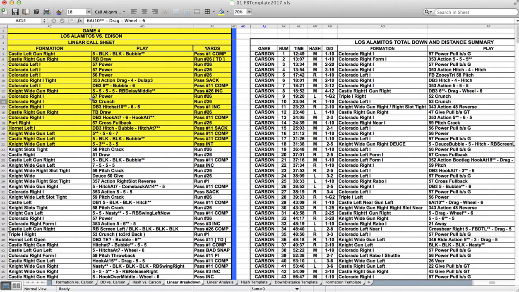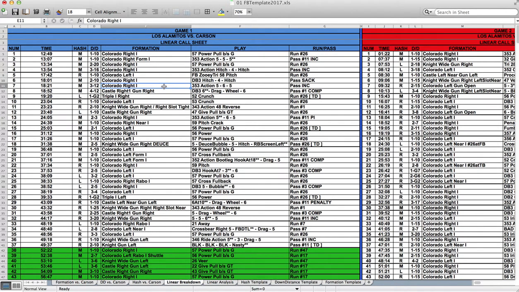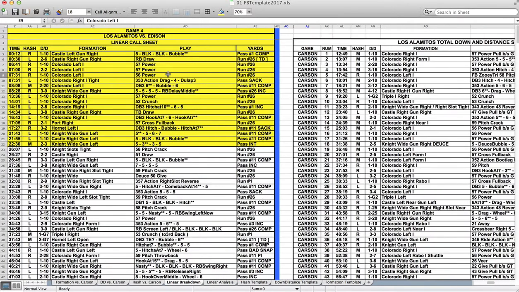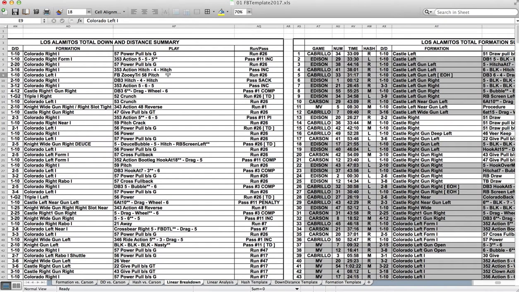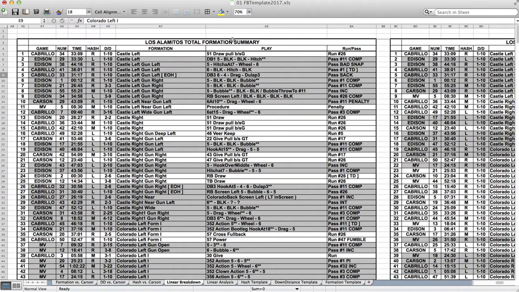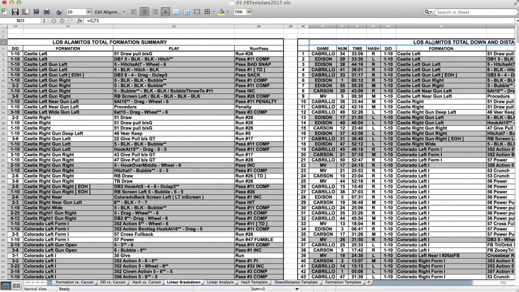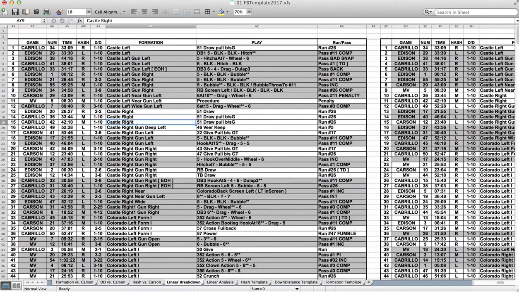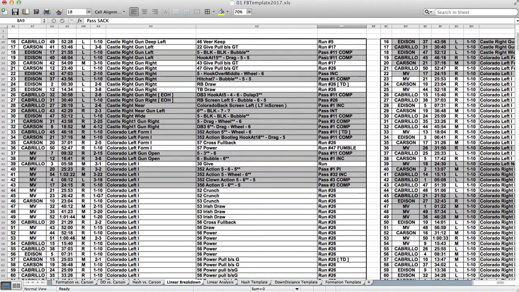All right. So just so you know where this is at, in the linears, there were game 1, game 2, game 3, game 4. What it did was it used that information to create these two lists here for total formation summary and total down and distance summary. If you can see here, it's categorized by formation, Colorado left and Colorado right. And you'll notice that anything that's pass is tagged in gray. That's why that word pass is important, because I use that word pass to categorize as gray.